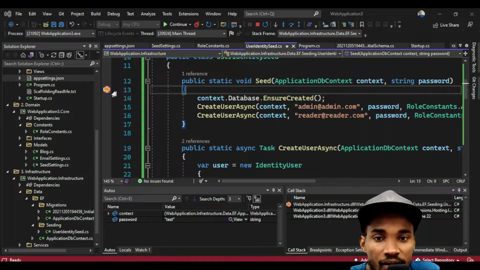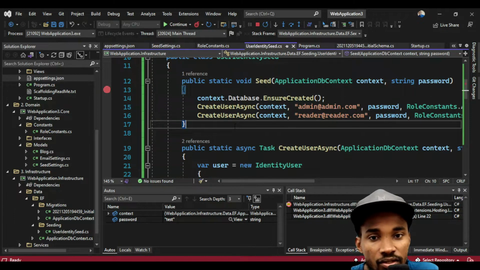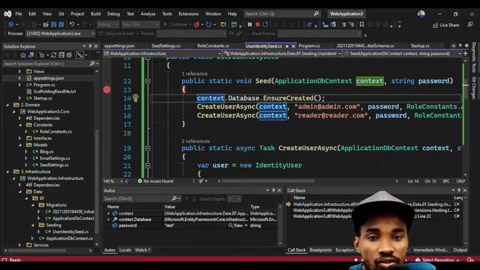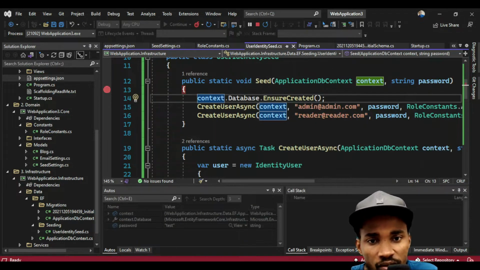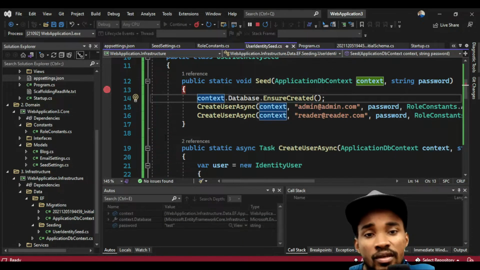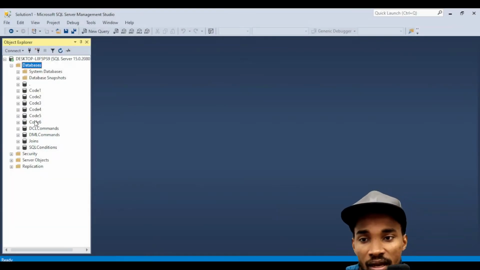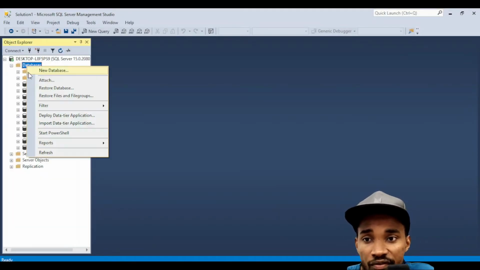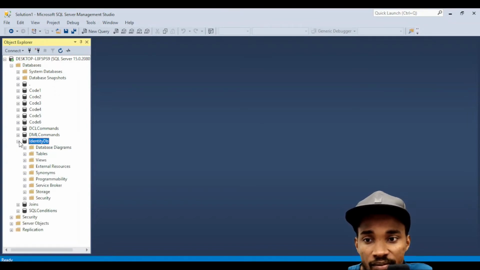So you can see right there the breakpoint is hit, and the password is still saying test, right? So let's actually just step over. Now it's going to step over this line to ensure that the database is created. So I want to believe after this line is executed, we should have a database, we should have all the necessary tables in there, even though they're going to be blank. So I'm just going to refresh this. There you can see we have identity DB.